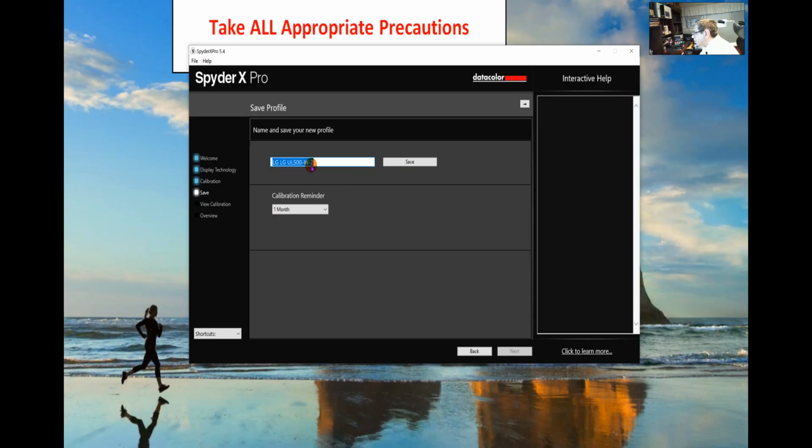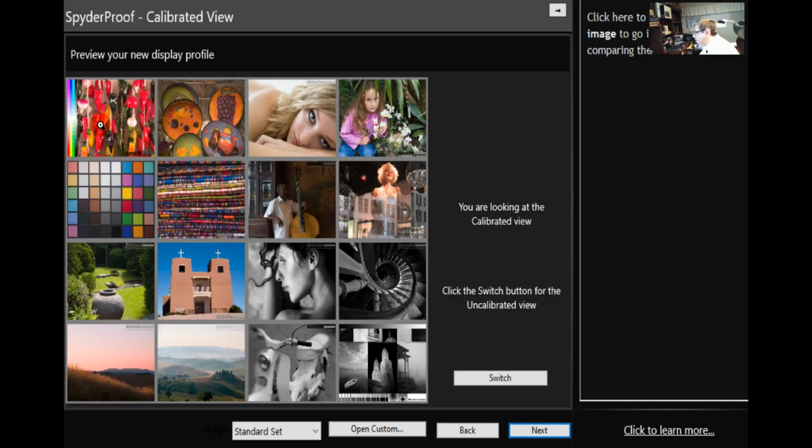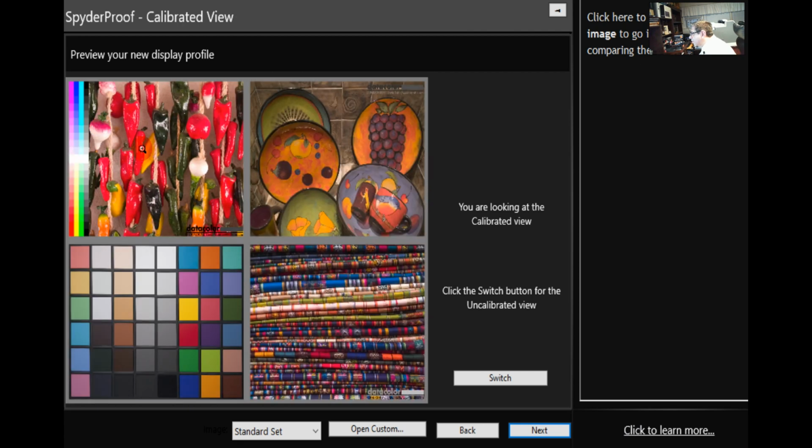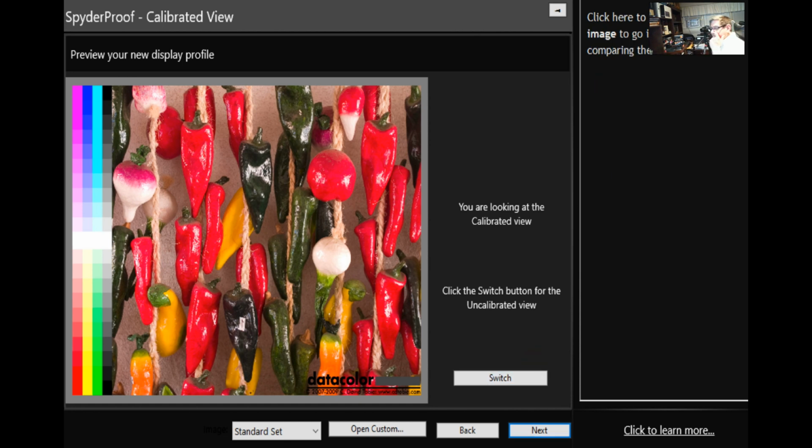It has a dash 2 already, so it knows it's a second monitor. So I'll save it. Congratulations. Next, let's see what this one looks like. So if I click on this picture with all the colors in it, this is the calibrated view. That's the uncalibrated view. Washed out colors, it looks like to me. And then that's nice, vibrant colors. Anyway, that's the way I see it. So that's good. I think that's good for now.